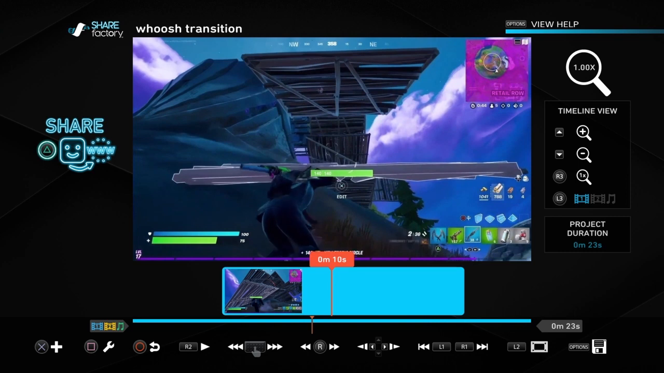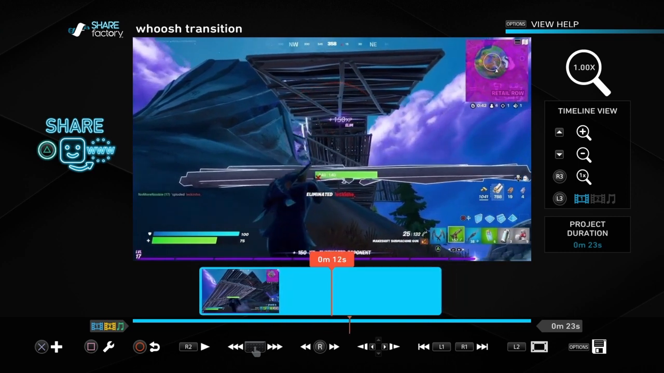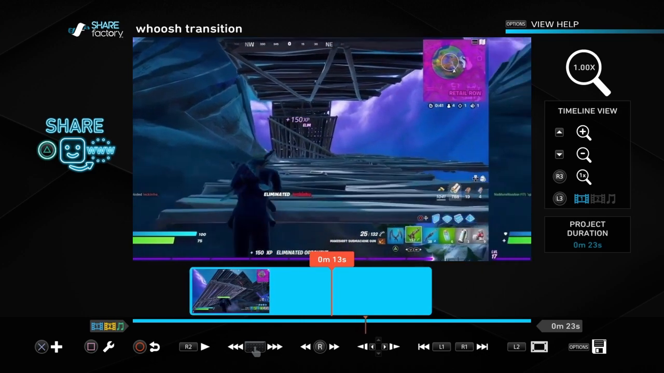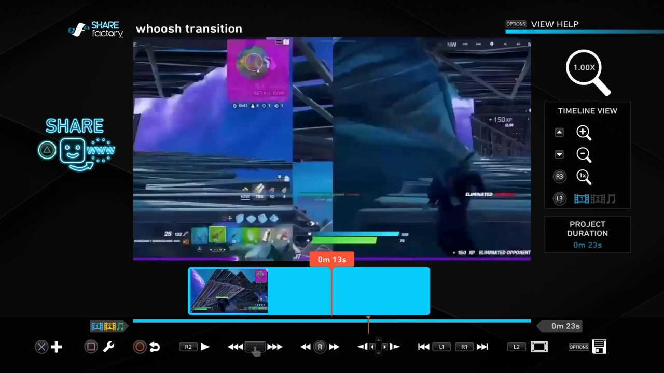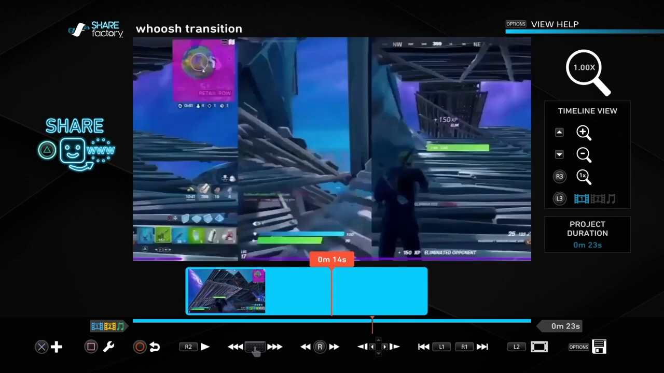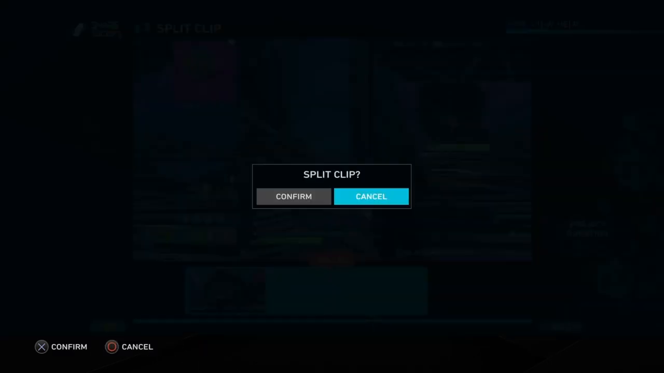Okay, so now what you want to do is go back before the effect starts taking place and just using the D-pad, keep going to the right until you get roughly halfway through the transitions. So it doesn't matter too much, but just try and get part of the way through it, maybe about halfway. And then once you do that, push the cross button, and we want to, push the square button, and we want to split the clip. So you split the clip and confirm.